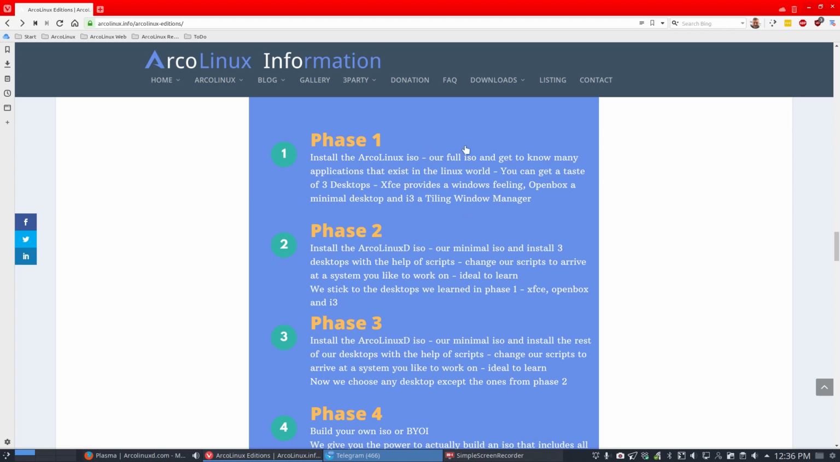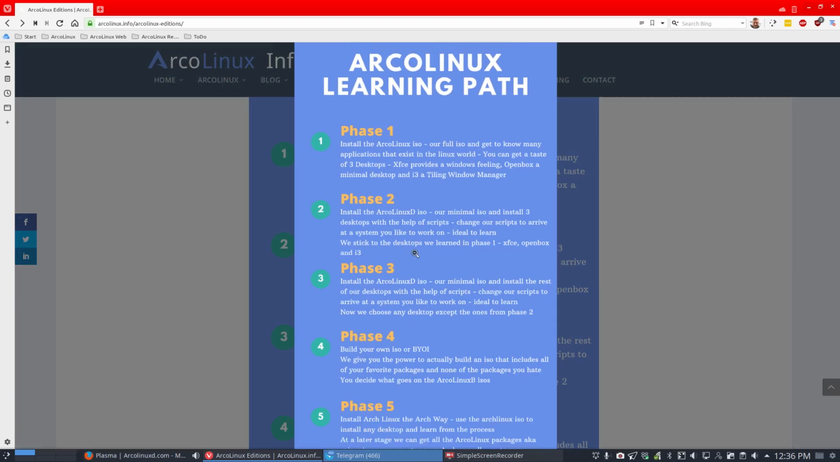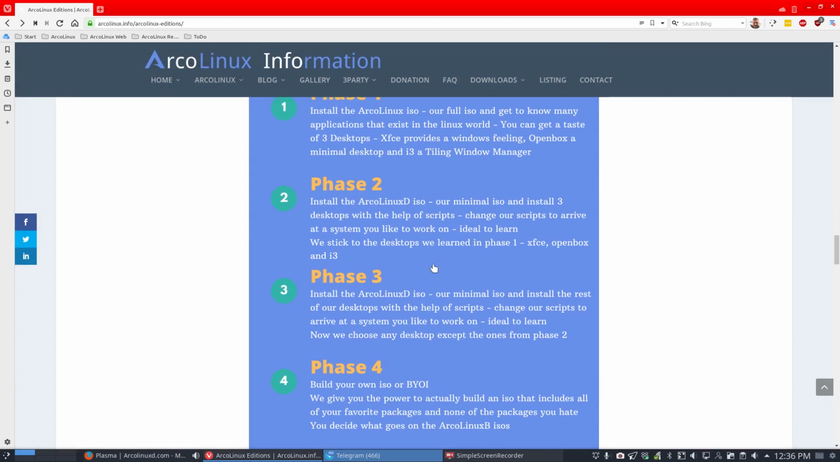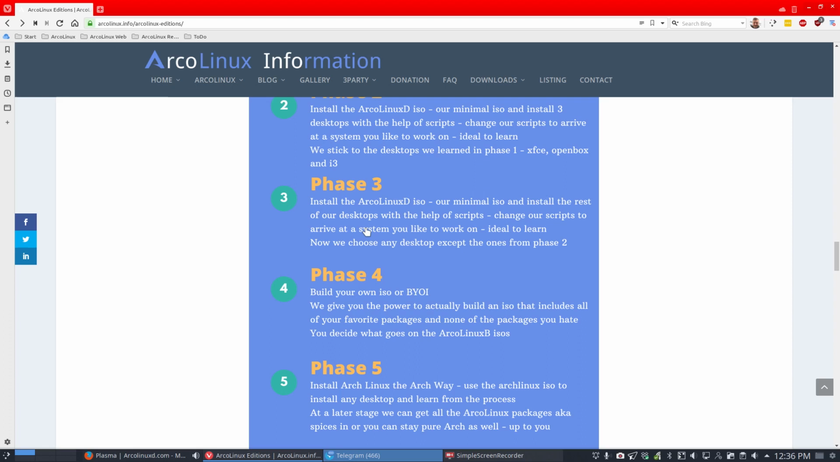So first you take a taste and you say, okay, I'm gonna try out OpenBox. I'm gonna do an ArcoLinux D maybe, and then I'm gonna go for another desktop, XFCE, OpenBox, or i3. In phase 3, we're going to do exactly the same thing. Start with ArcoLinux D, but then all the other desktops are coming. There's a lot more, BSPWM, Mate, Plasma, and so on. Then you get those in, use the scripts to install the desktop.